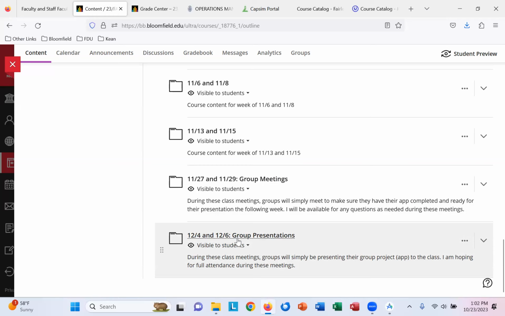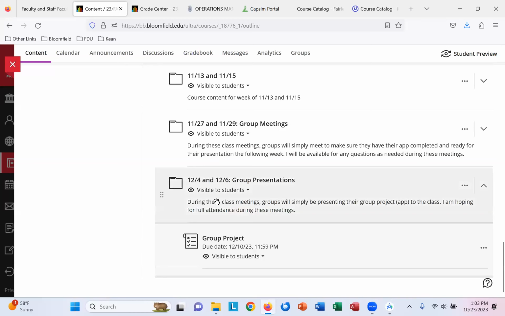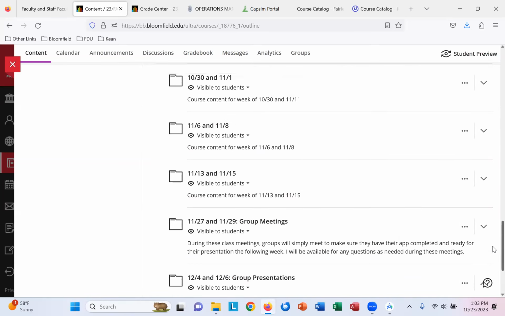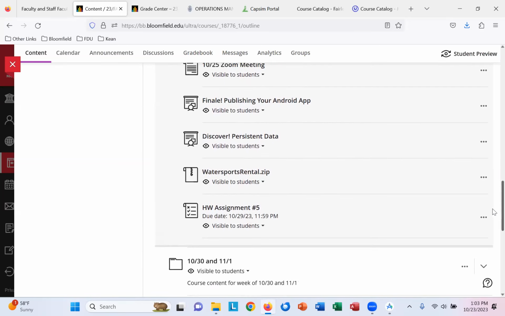Now, since we only have 3 groups, it's more than likely that every group will be able to go on that Monday, December 4th. And if everybody can get it in on the 4th, I'll probably have an extra credit exercise for everybody to do if they need to on that Wednesday. So this way we have all those classes set.